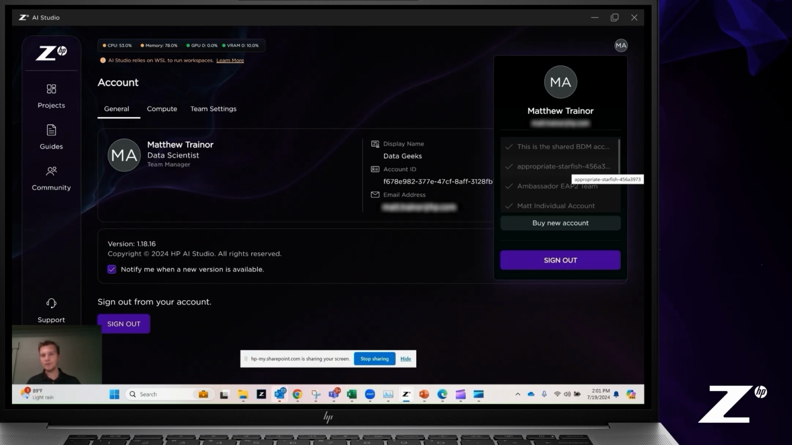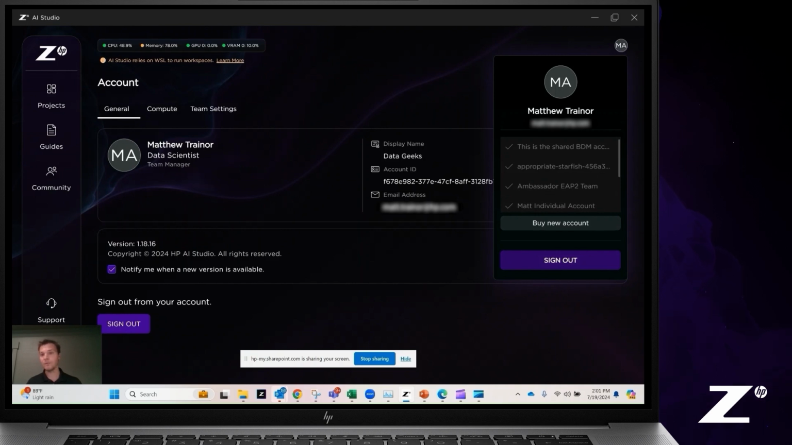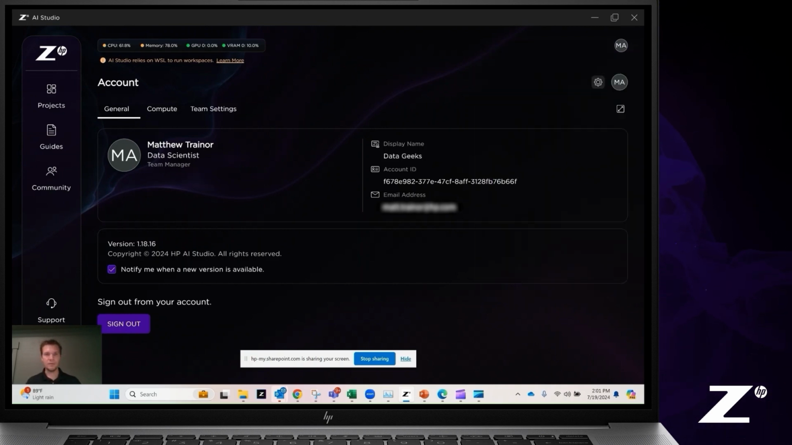So you can see here, this one we didn't change the name. I don't know what account that is. Appropriate Starfish, that makes no sense to me. But the rest of these accounts have been named something that makes sense to me and I can remember them. While we're here, if you click on that, your initials in the top right, this is also where you can sign out from AI Studio, manually sign out. All right, so let's keep moving on. This is the General tab under the account.